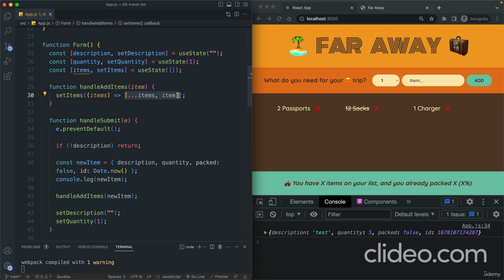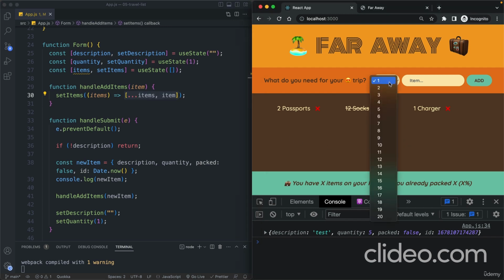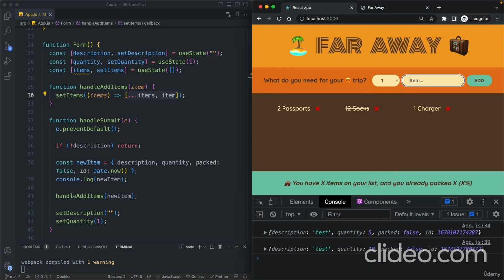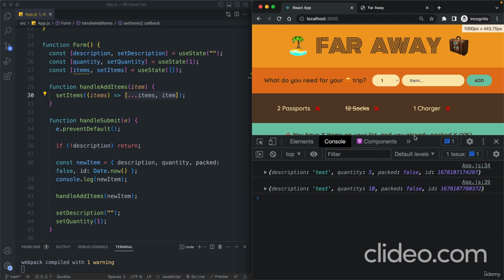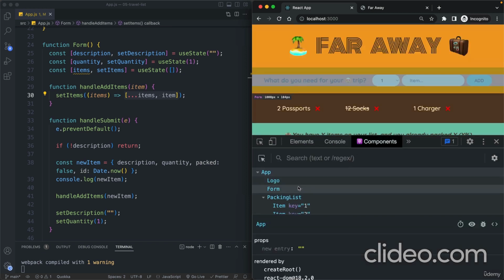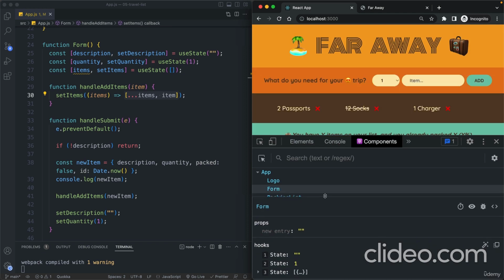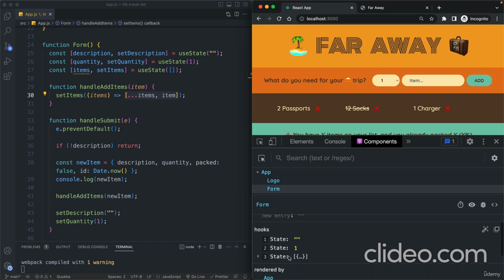Okay, so this is already done. So we now have a way of adding new items to the state. And so let's immediately test that here. So let's use now 10 test items. And so we are still logging them to the console, but now I want to draw your attention here again to the DevTools. And in particular, of course, to the form component that we are working with now. And so down here, we already have our state, which already has this new item that we just created.